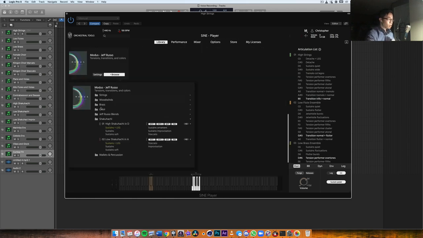So for me, Modus is probably the most unique Orchestral Tools library I own right now, in addition to the Time series. Of course, their ARC stuff is very, very solid, as well as the Berlin stuff. But let me go over some of the highlights for me of this library.